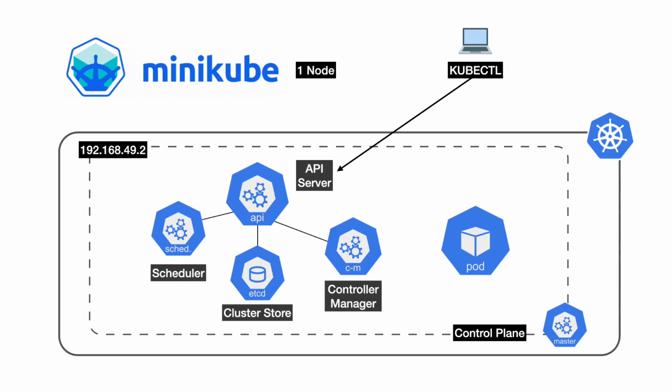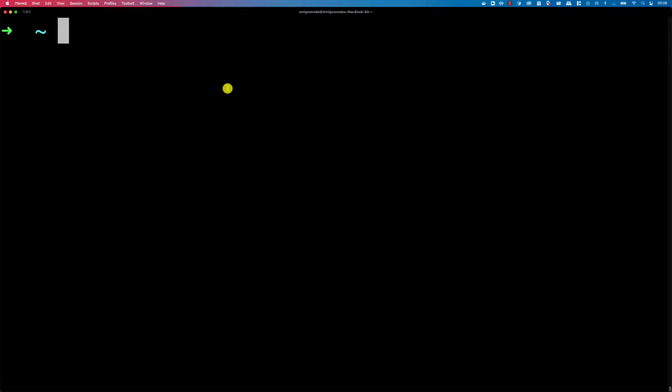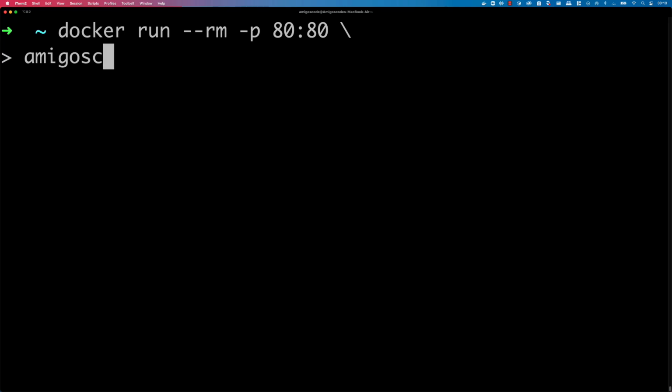So let me go back to my terminal, and make sure that Docker is up and running. I want to say docker run --rm -p 80:80, and on a new line, so I'm going to press \, you don't have to do this, I'm just doing this because my font is really big. And here I want to say amigoscode/kubernetes:hello-world. You can follow along as well.